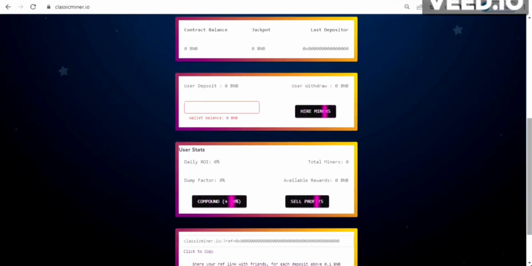The dump factor indicator indicates the selling pressure on miners. When many users sell their profits, this percentage increases, providing new buyers with a bonus on the number of miners acquired until the selling pressure subsides. Moreover, Classic Miner offers attractive rewards that users can either pocket or compound for even greater returns. Well, that was Classic Miner.